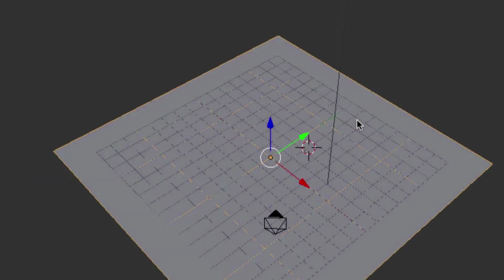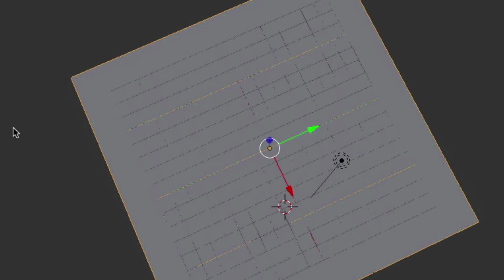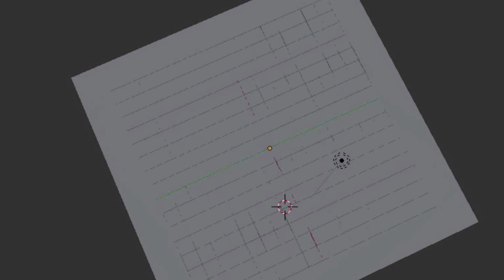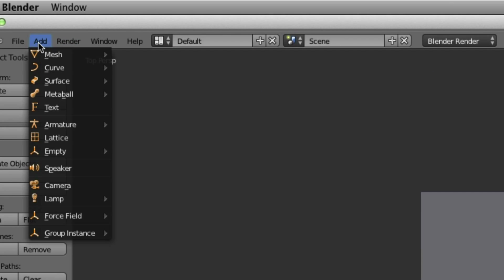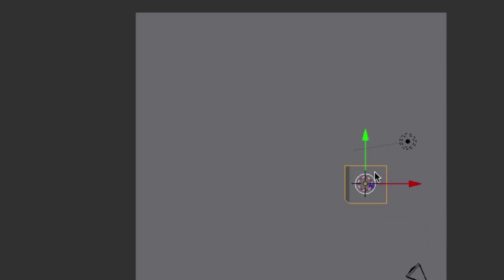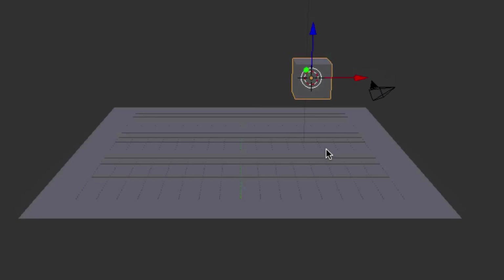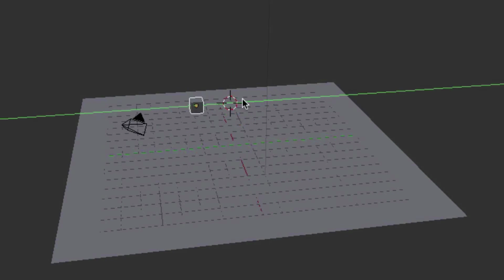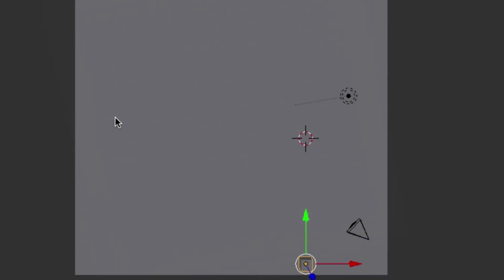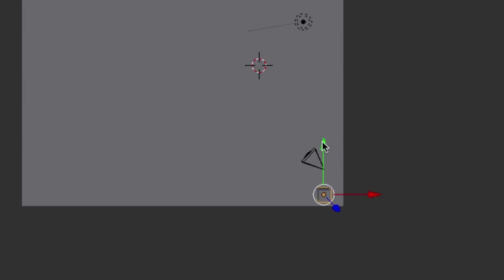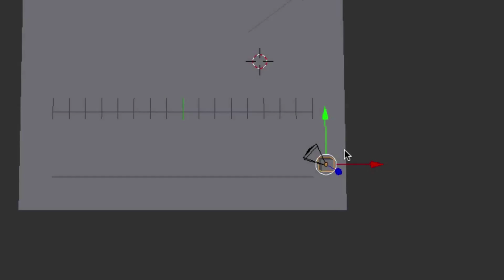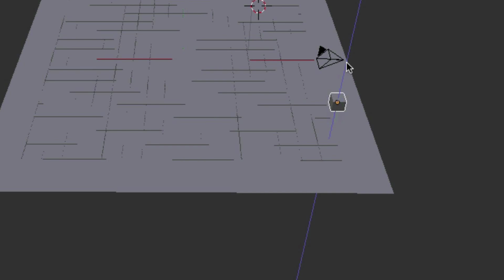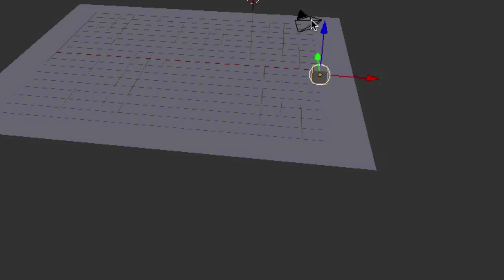Alright, so we're going to get out of this, go back to default, hit tab to go into object mode, and deselect everything, and then we're going to add a cube. Okay, so we can scale that down quite a bit. What we want to do is bring it over right below the camera here. Okay, so I'll bring that down a bit.